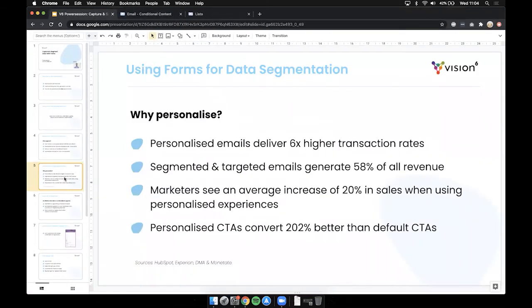So when we talk about segmentation, one of the main things it lets us do is not only sort our contacts into different groups, we can then use that to personalize our emails, which is the key here, because personalized emails will deliver 6 times higher transaction rates than a generic email. And targeted emails, which are segmented, generally are found to generate 58% of all of the revenue versus emails that are standard ones and generic ones as well.